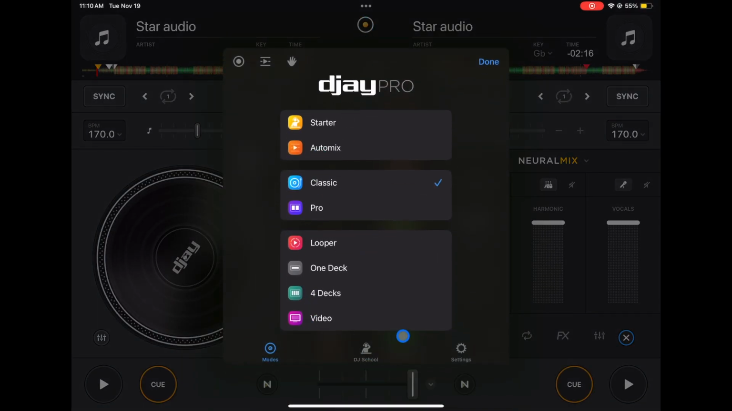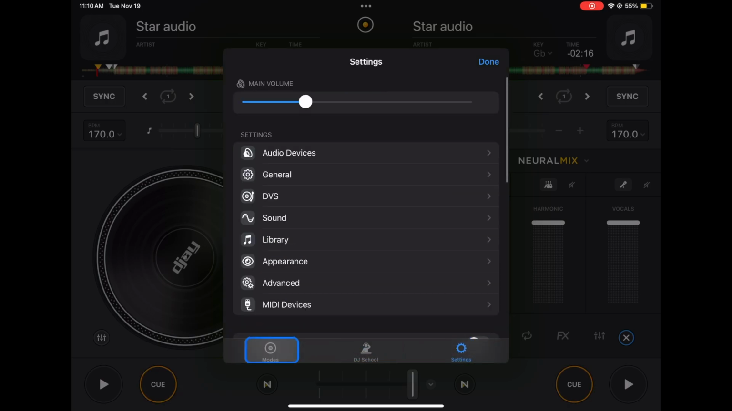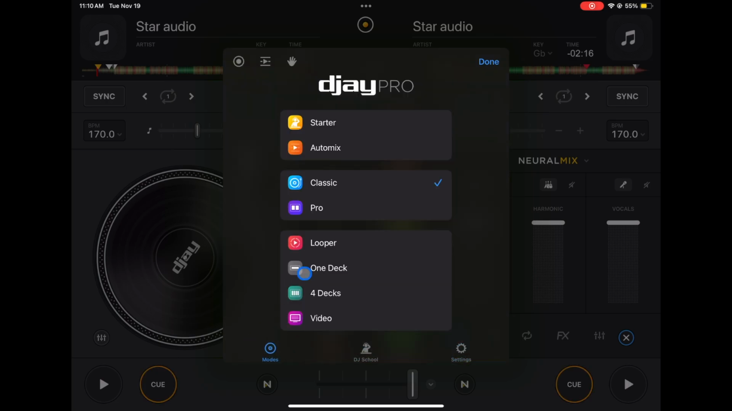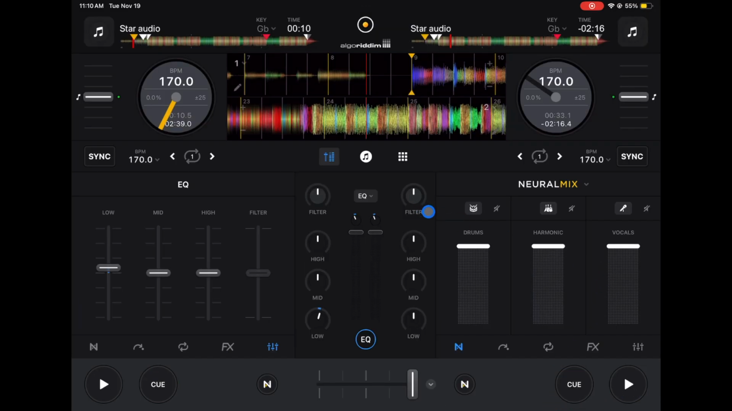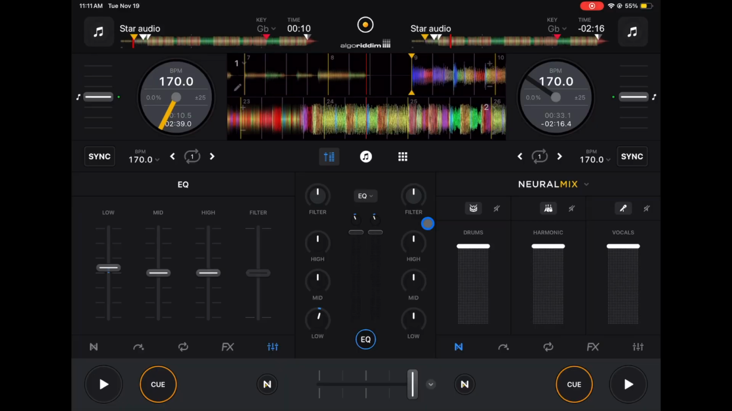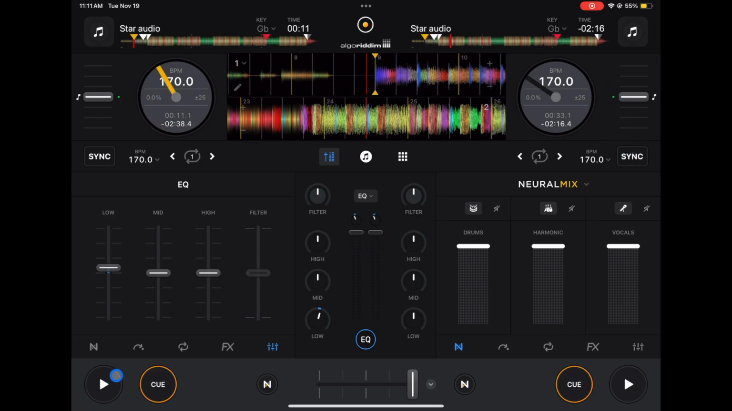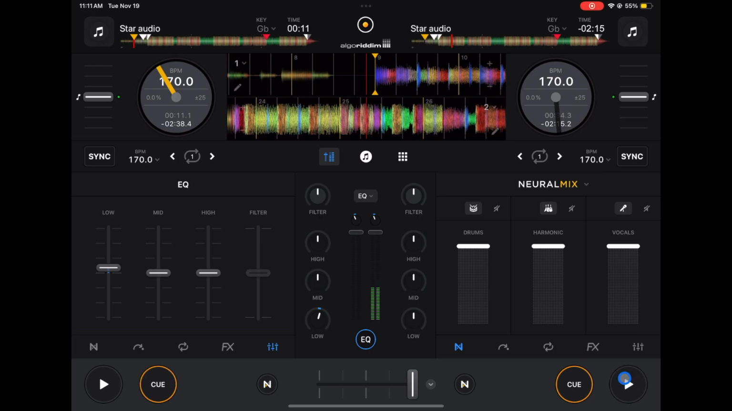You may be in settings, but you want to switch over to modes, and then we are going to go to Pro mode. So now we have horizontal waveforms, which may be easier for you depending on which DJ software you used previously and what you're more comfortable DJing with. So these vertical ones, deck number 1 is going to be on the top. Deck number 2 is going to be on the bottom. But what if you don't like vertical? What if you don't like horizontal waveforms?